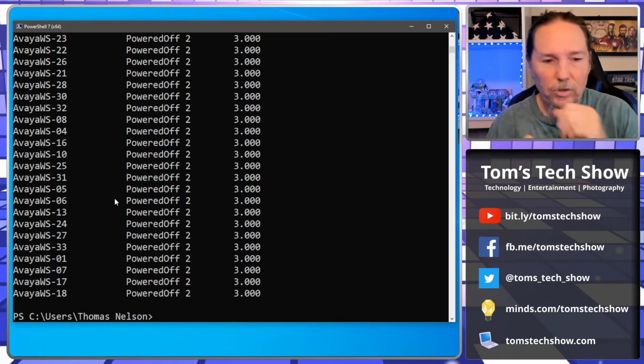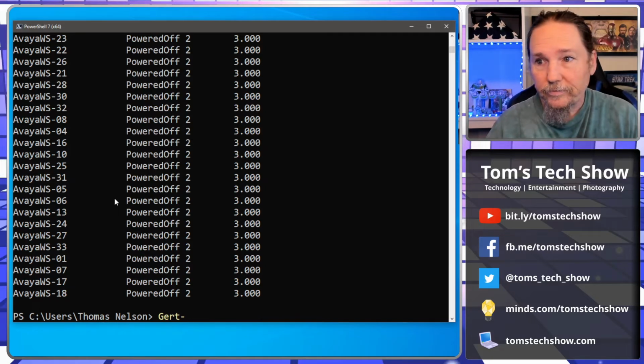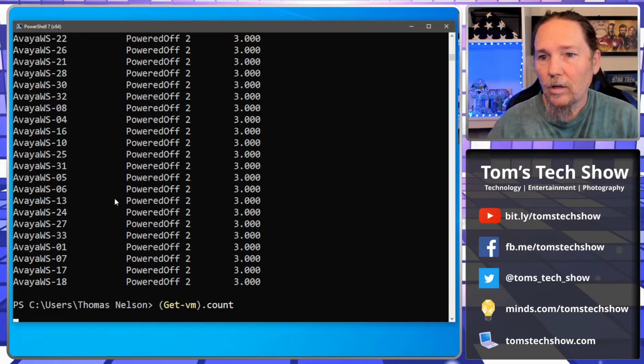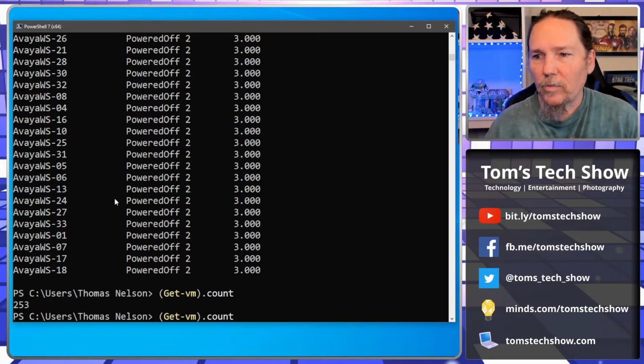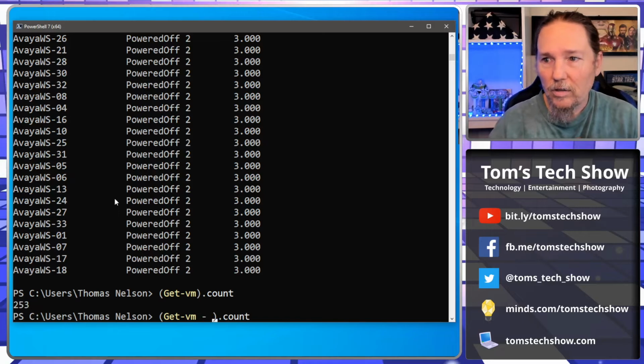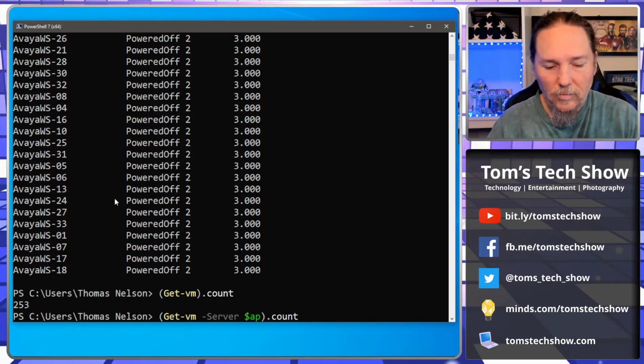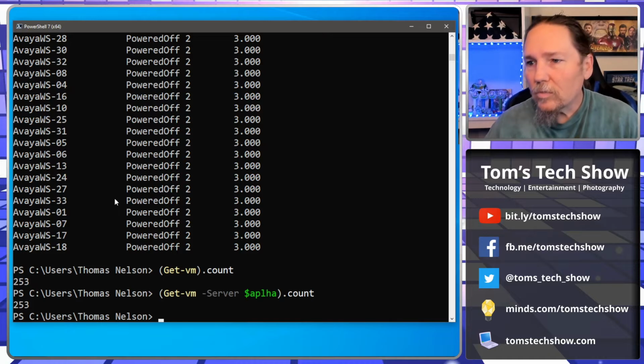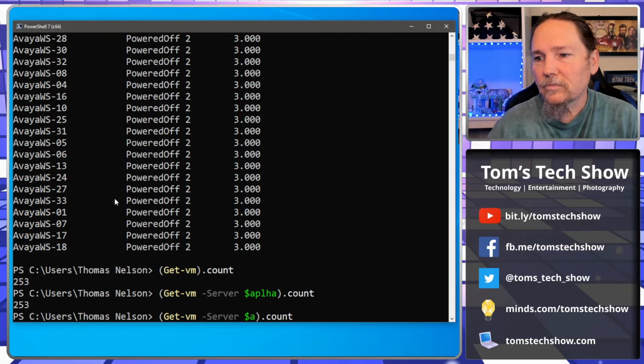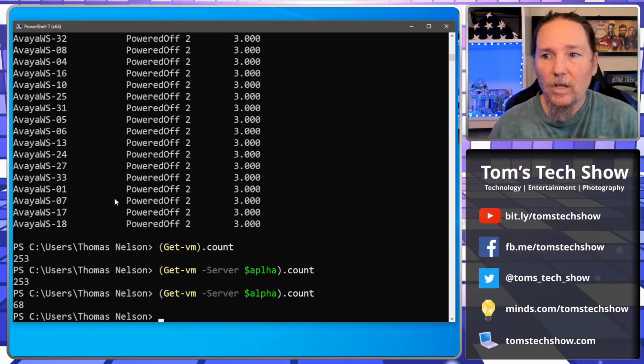Now, what happens if I just do Get-VM? Well, that's a huge list. I don't know what's going on there, so let's count. Put a dot Count on here. Not comma Count. So that gives me 253. So what if I were just doing -Server alpha? Oops, I need to type that correctly. There we go. So there's 68 on alpha. So 253 is obviously a combination of both. So that's how it breaks down.